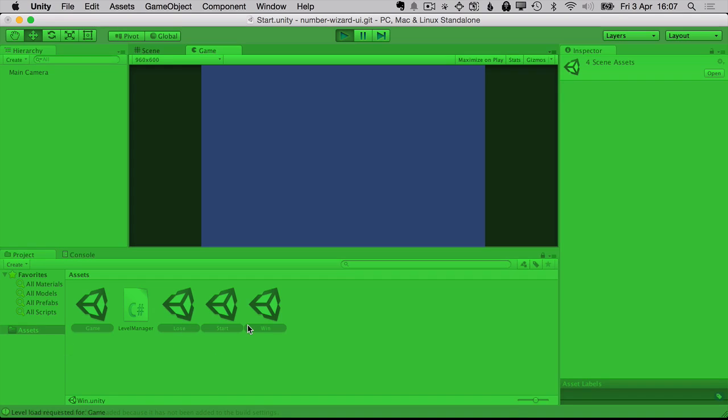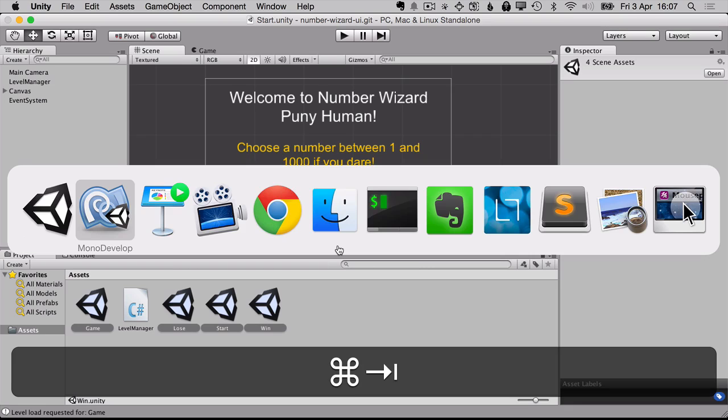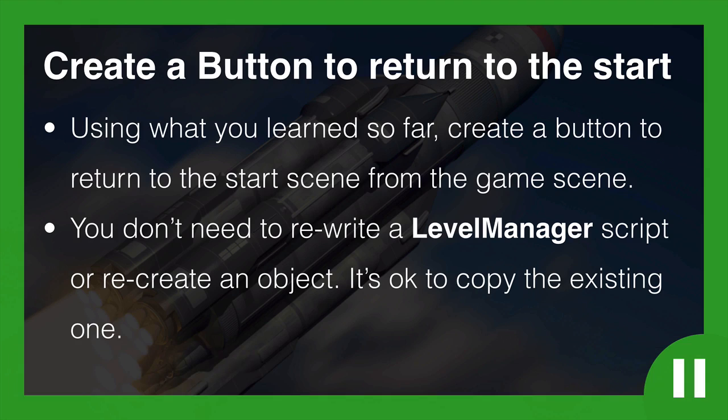Right now the only scene that has anything in it is the start scene, but we can see the start button has actually done its job to jump us to another scene. So awesome. It is now your turn. What I want you to do is, well, now we can jump to the start scene. We are not going to worry about quit right now, but what I want you to do is create a button to return to the start scene from the game scene.